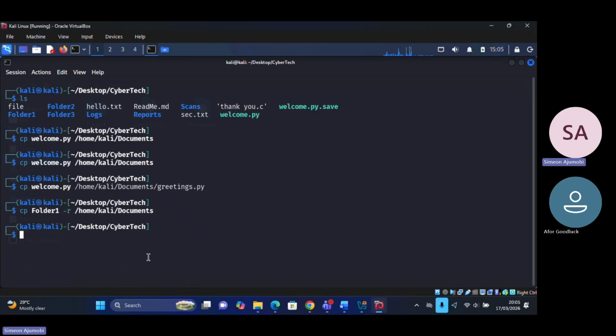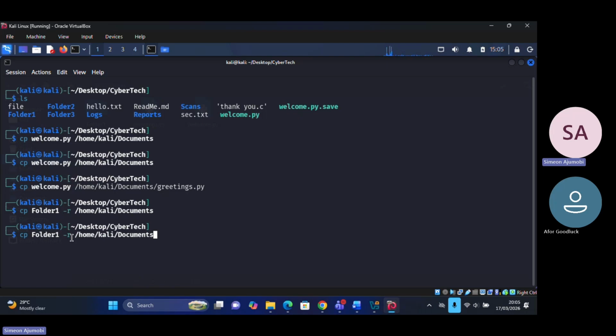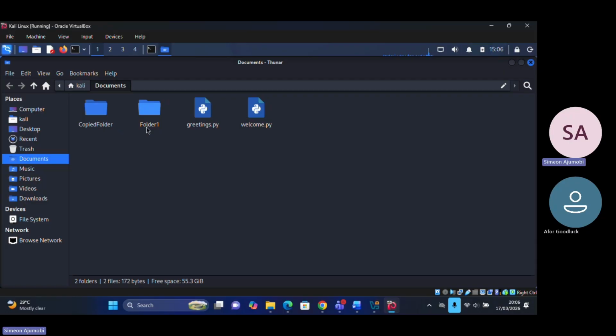Now, you can also copy a directory and change the name while you are copying it. So using this command, cp folder 1 -r /home/kali/documents/ I'm going to be giving it a name called copied folder. So this folder with all its contents will be copied into documents, but it will be renamed as copied folder. Let me press enter. Without error means it ran successfully. So let us confirm if there's a new folder there called copied folder. Yeah, it is there. So we have folder 1 and we have the copied folder with all the contents of folder 1.